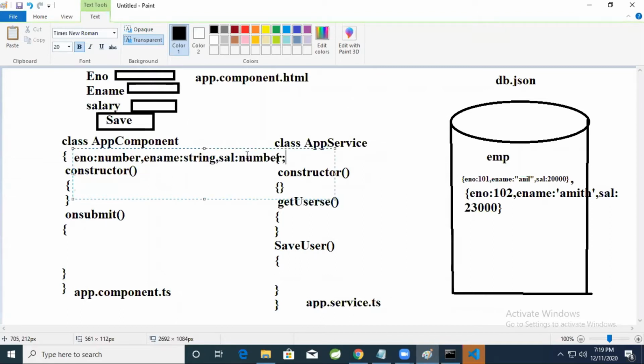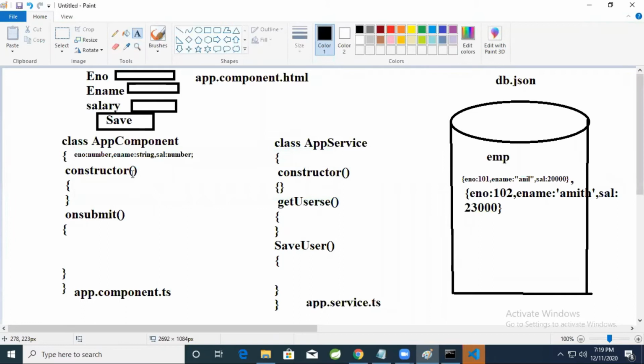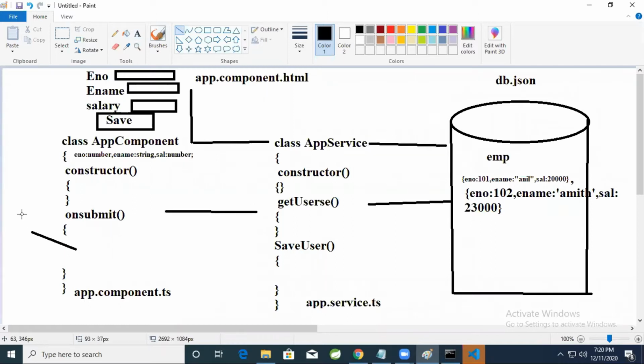Now here, in order to establish the connectivity between these layers, we can use constructor parameters. So component will communicate with what? Here component will communicate with service. Service will communicate with what? Database. Database will give the result back to who? Service. Service will give the result back to component. Component will use the result and render the output to your HTML. This is what is happening here.